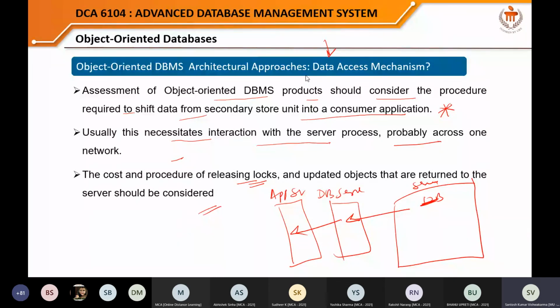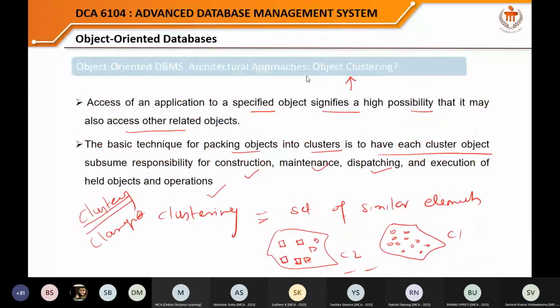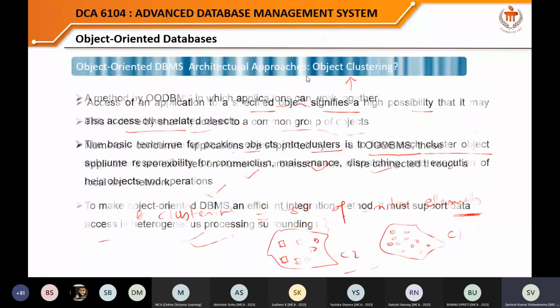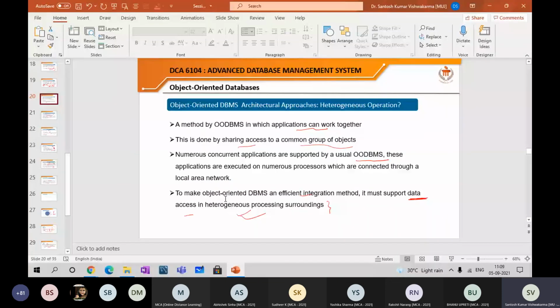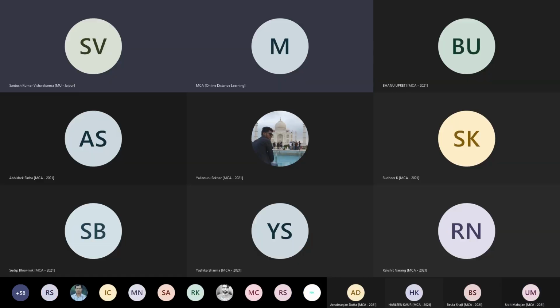And I have also spoken about the next one, that is heterogeneous operation. Once you are going to work with ODBMS, it doesn't mean that it should be based on only one system where we are running the object-oriented concepts. It must support everything that comes under heterogeneity. And I hope I have answered you, Abhishek. Yes, they support certain features of object-oriented programming.